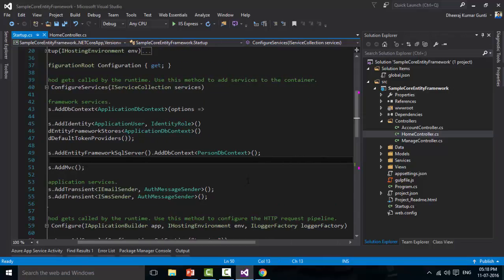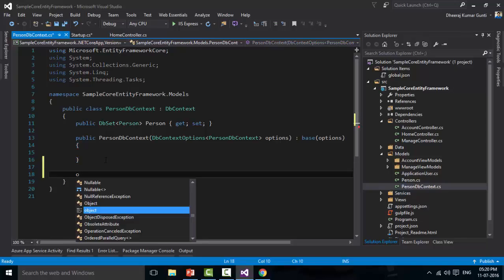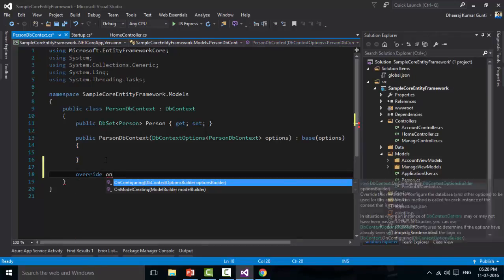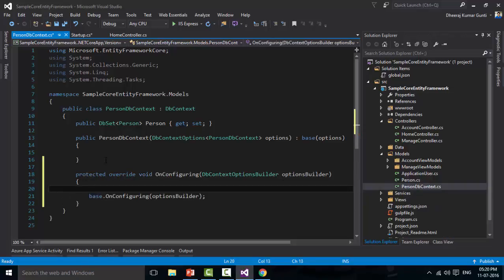Let's first identify that we have created a context and an entity, but we didn't map that particular context with our connection string. So let's map this by overriding OnConfiguring, and we just got our option builder, which we'll be using as a key part.